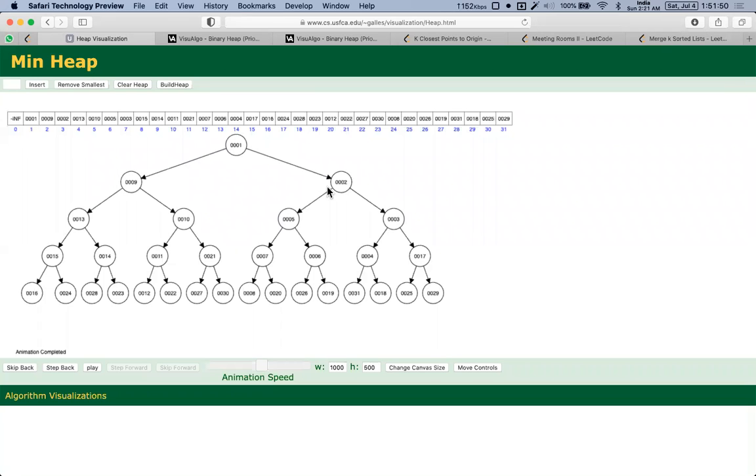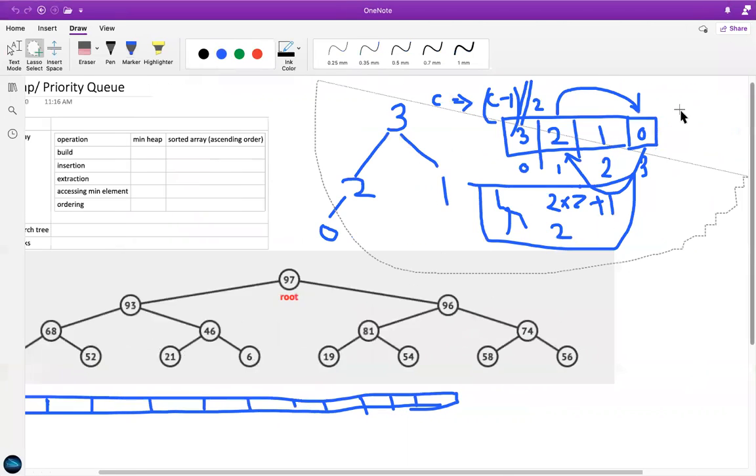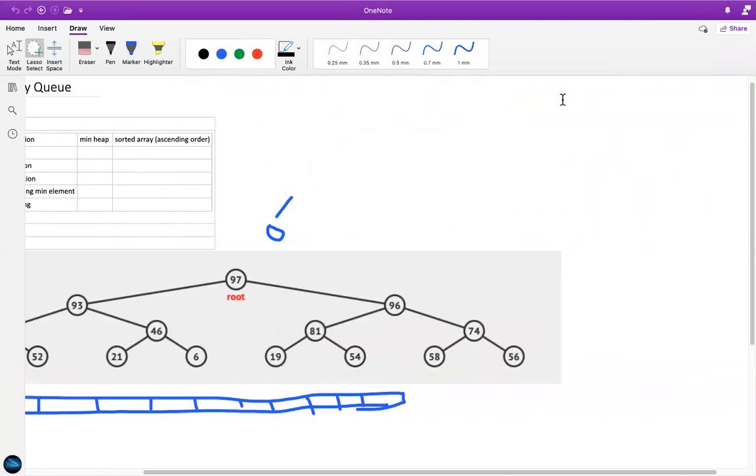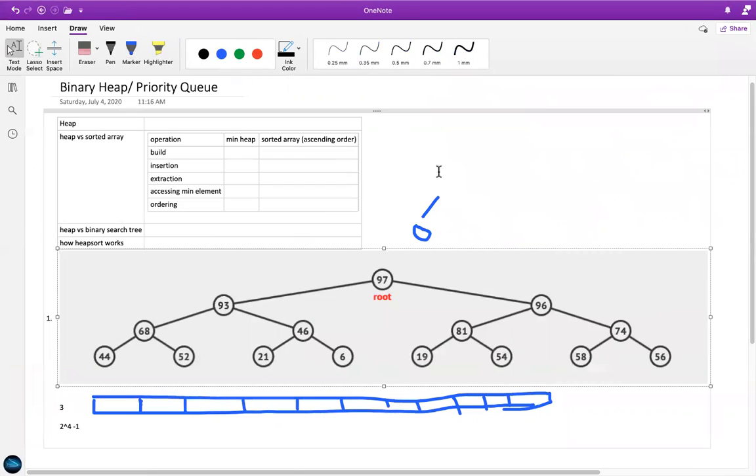1 is less than 9 and 2. 2 is less than 5 and 3. Things like that. So this is a partial ordering. This is not a total ordering. Total ordering is something you get when you do an in-order traversal of a binary search tree. So in our case, suppose we started with this.